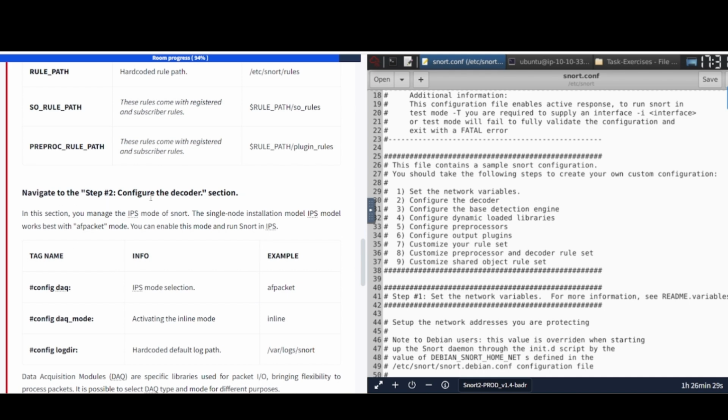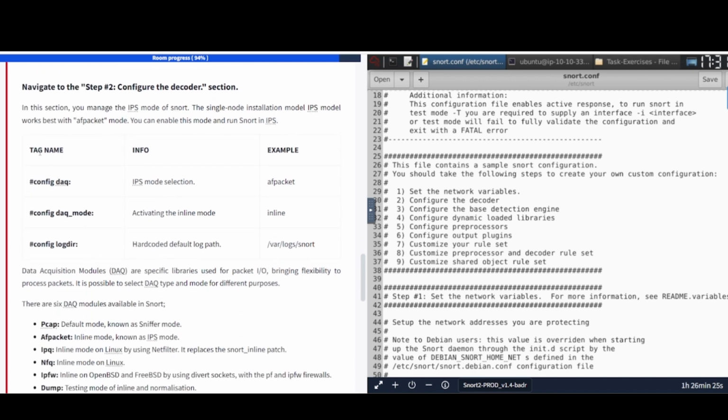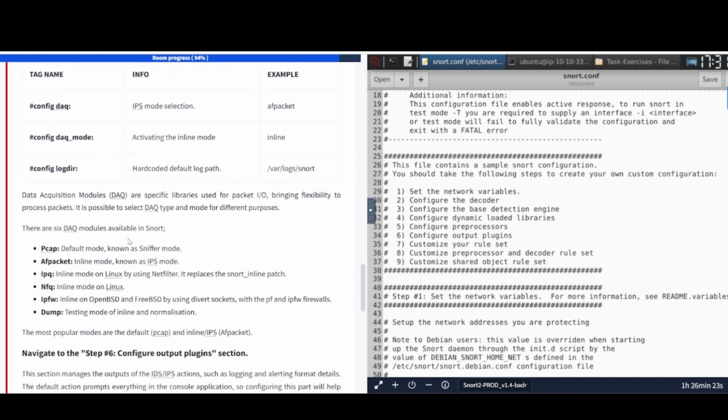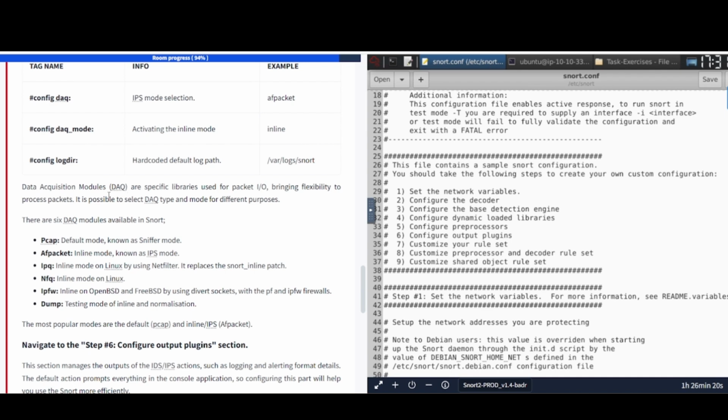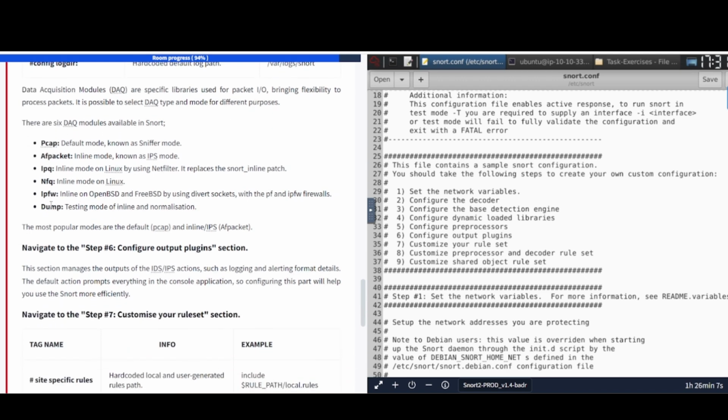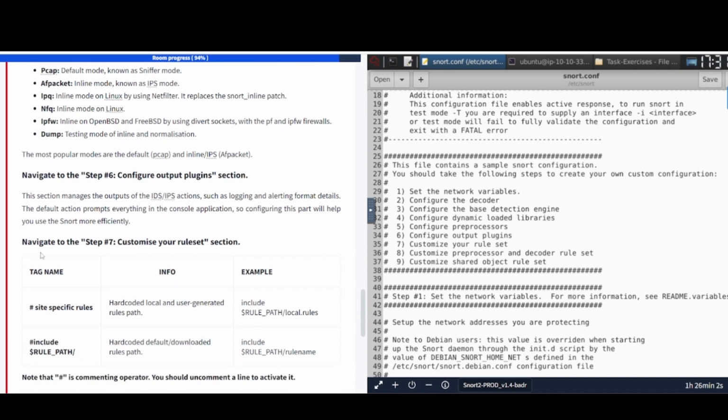Navigate to step 2, configure the decoder section. In this section, you manage the IPS mode of Snort. There's information about that here in this table. Data acquisition modes or modules, DAQ, are specific libraries used for the packet I/O. Bringing flexibility to process packets, it is possible to select DAQ type and mode for different purposes. There are 6 DAQ modules built for Snort, and they're listed out here: PCAP, AFPacket, IPQ, etc. The most popular modes are the default PCAP and inline IPS.